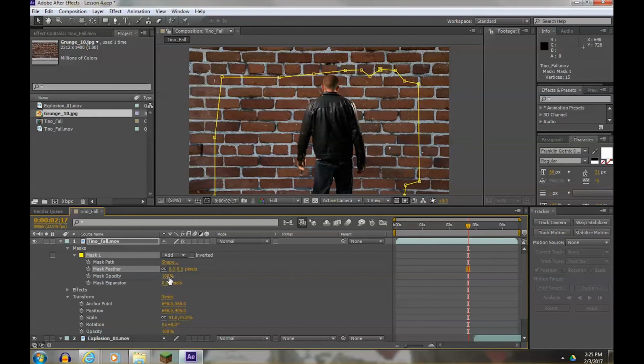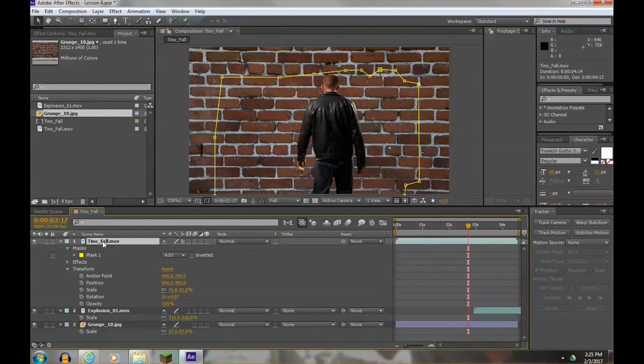The opacity of the mask itself, and so I can make him somewhat see-through, and the mask expansion, which just makes the mask larger, which we don't want to do because we use the mask to get rid of all the old footage. But there are some features that always appear in anything you add to a layer.